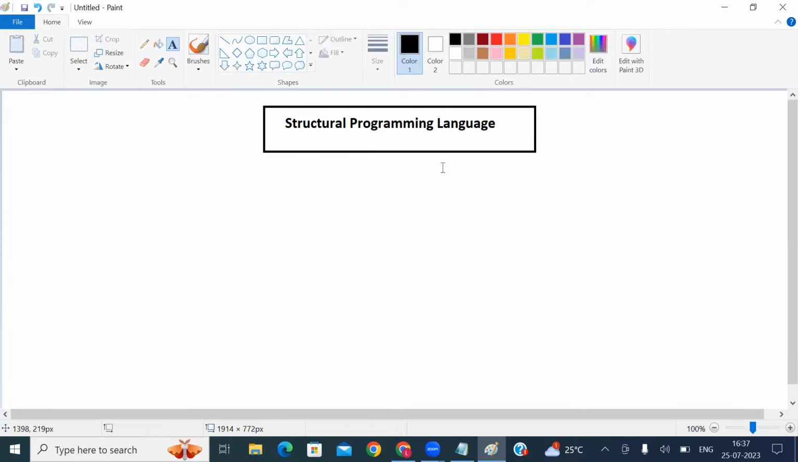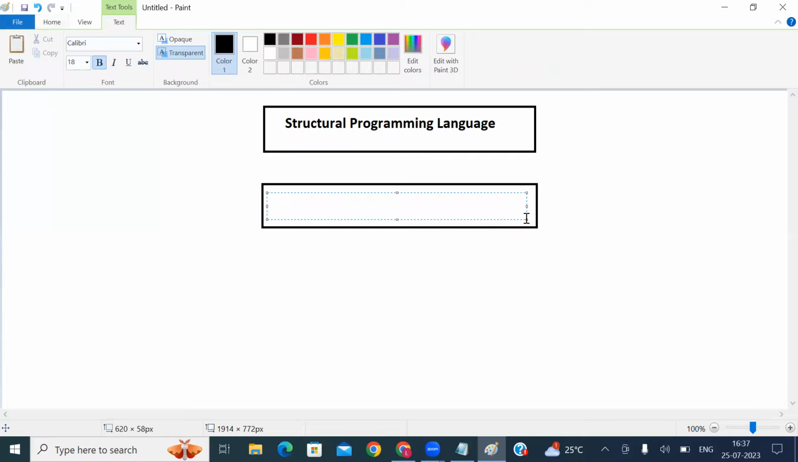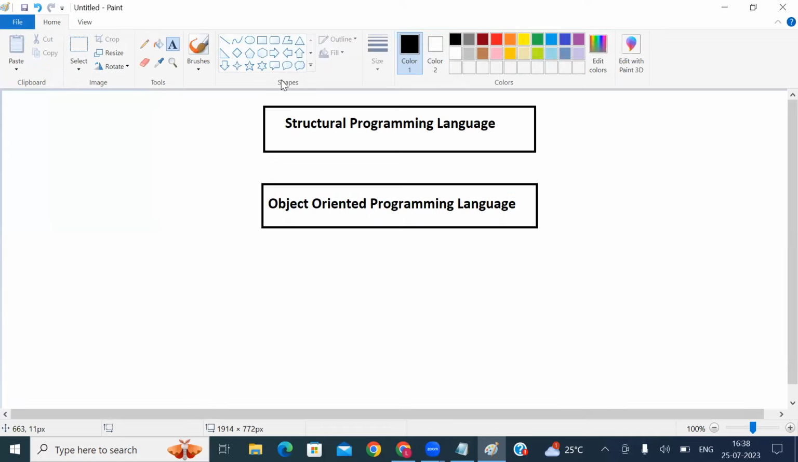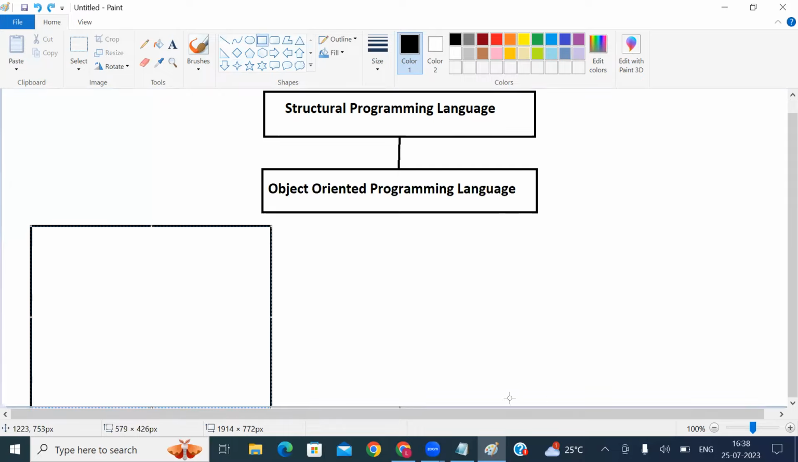To overcome the structured programming language, we came up with the object-oriented programming language. This is called the OOPS concept, C and C++, which we are learning. From C and C++, there are two organizations. Let me show you. One is Sun Microsystem, the company called Sun Microsystem.